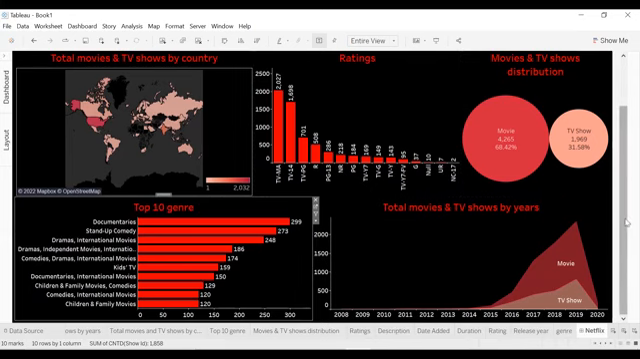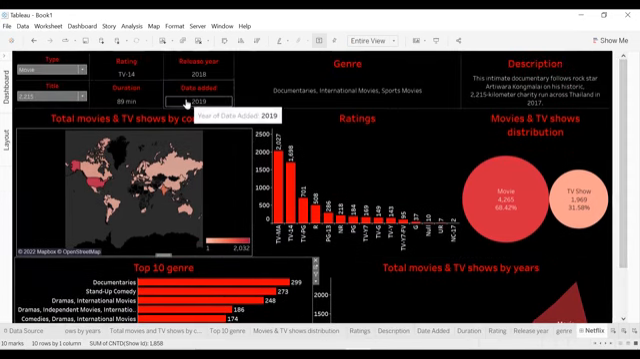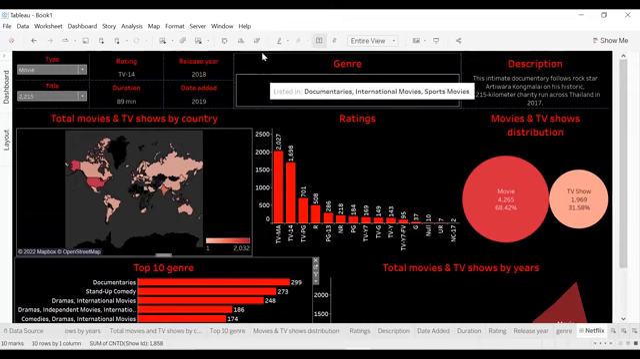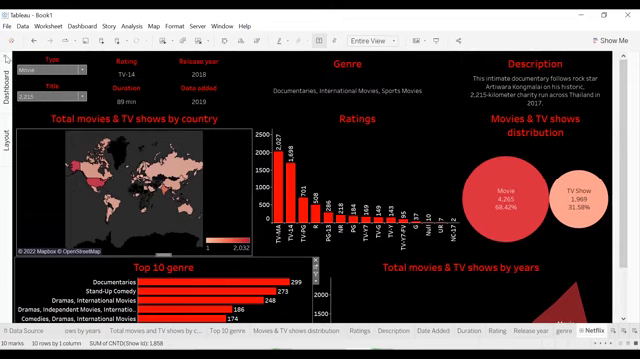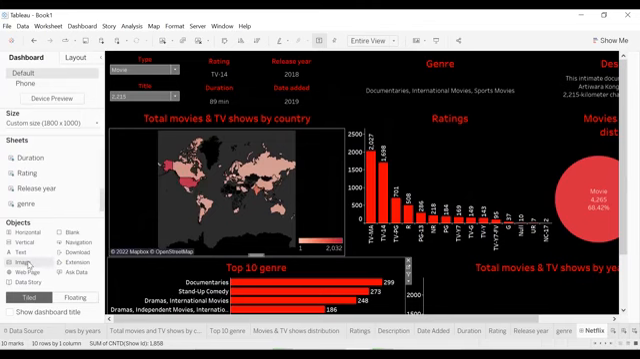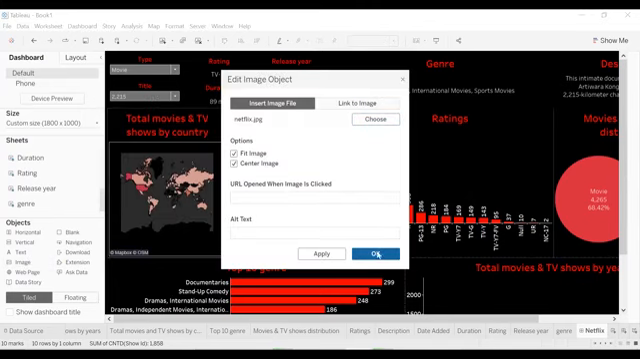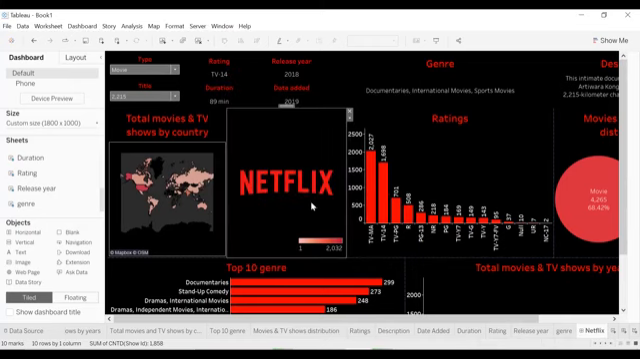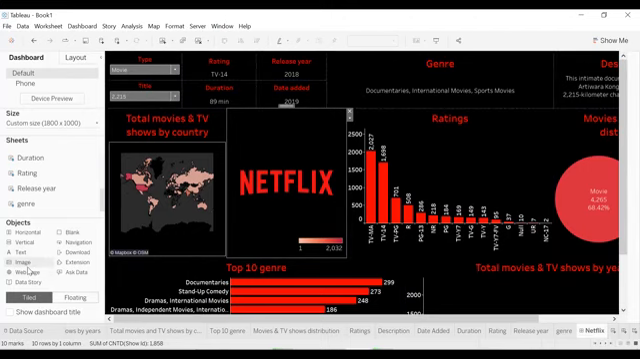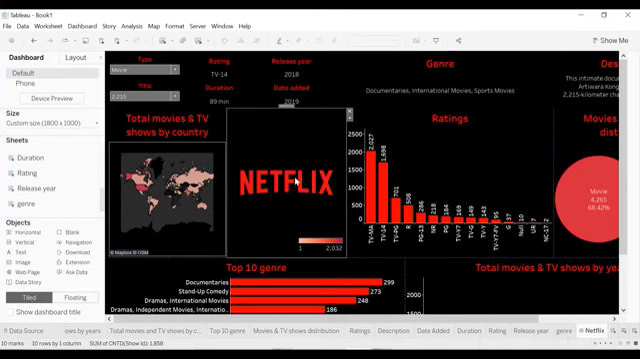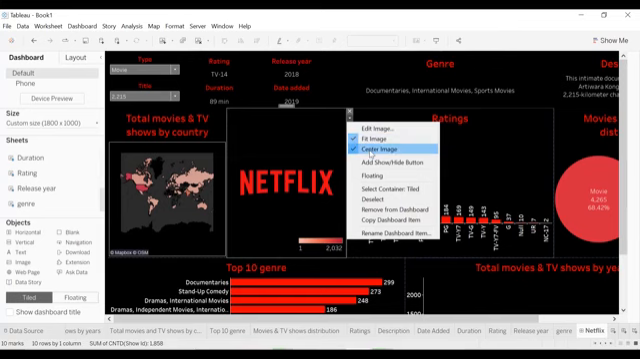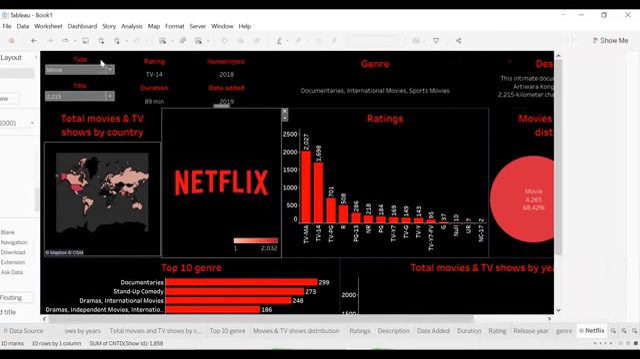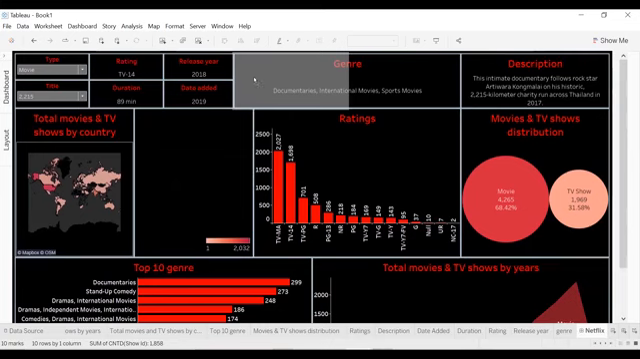And what we can do, for example, is add the Netflix logo to our dashboard. So we can add the Netflix image. We click on image. You can download a Netflix image as I did here, on Google, and double click on image. You can add your Netflix image, and you can edit it. So fit image and center the image, and you can put it at the beginning. For example, put it in here.